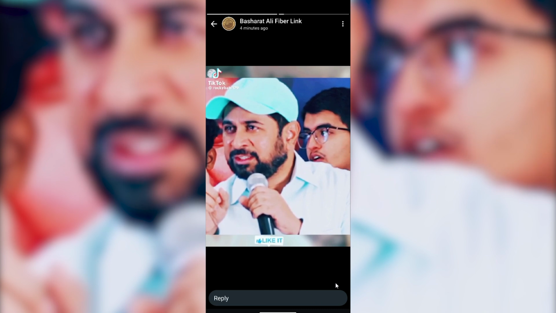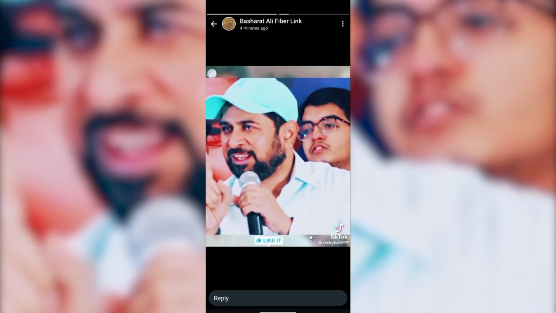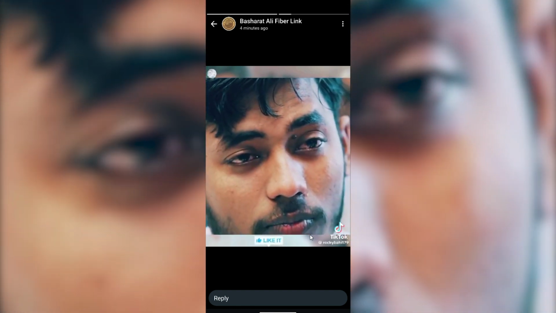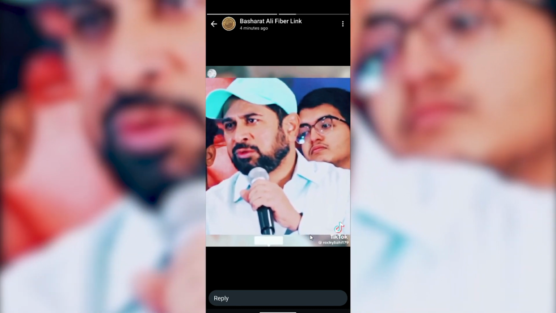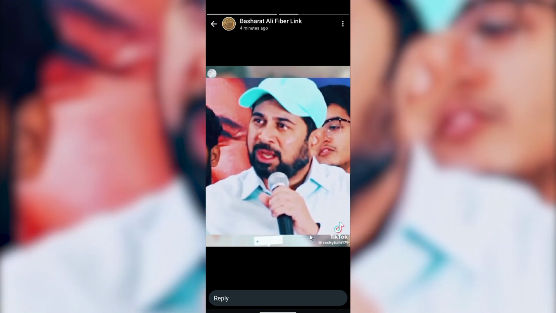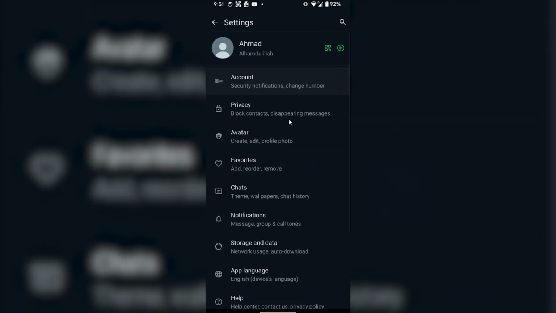If your option is not enabled, first check if there is any update available for WhatsApp on Play Store, yes or no. If you're updated to the latest version and still don't have an option to like a status, then what you can do is open your WhatsApp and go to the settings.